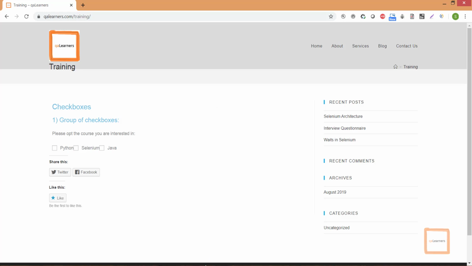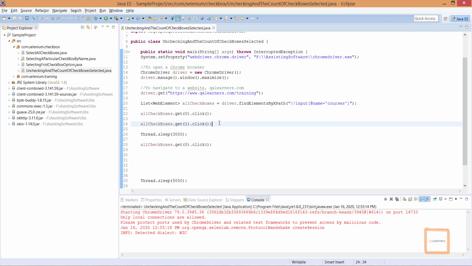So there's a program that already exists here, which is using the same web page as we are looking at right now. And this is actually getting all the checkboxes as a list. And this line is clicking on the first checkbox. The follow-up line, this one, is clicking on the second checkbox, and again we are clicking on the first checkbox.